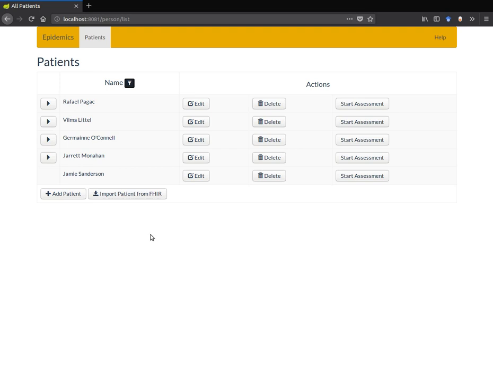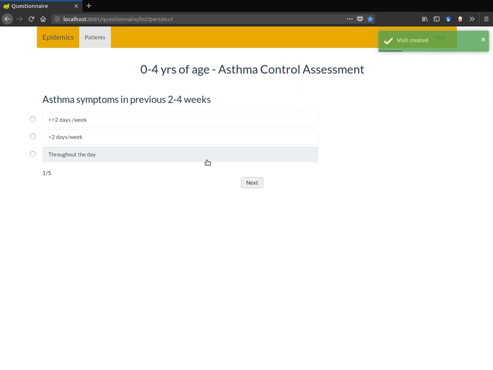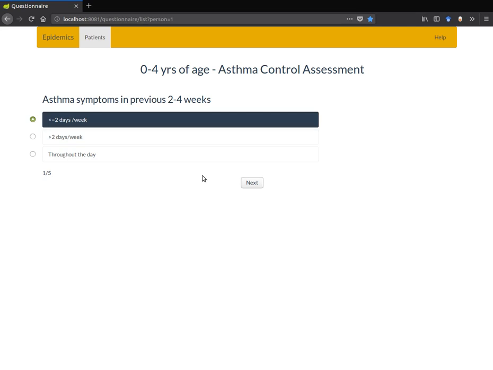To begin the questionnaire for any given patient, I'll click the Start Assessment button. A series of questions will be presented to the end user regarding the patient's asthma control. These questions are automatically determined by the patient's age in accordance with EPR3 guidelines. The Next button becomes enabled once you have answered the question.